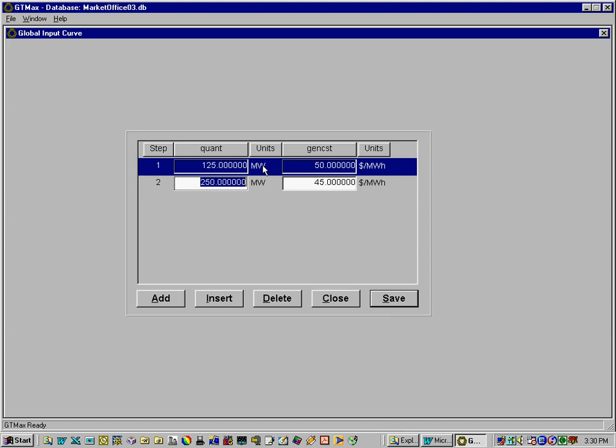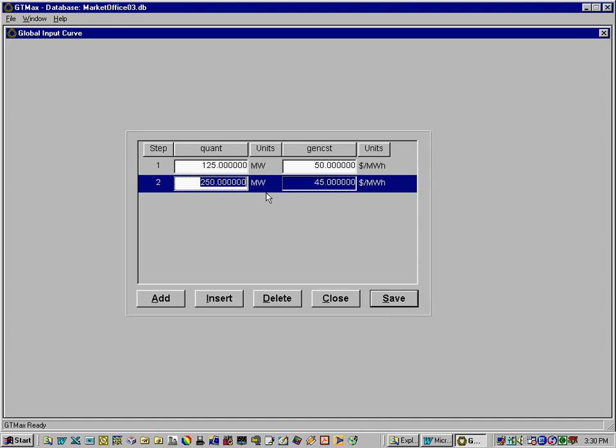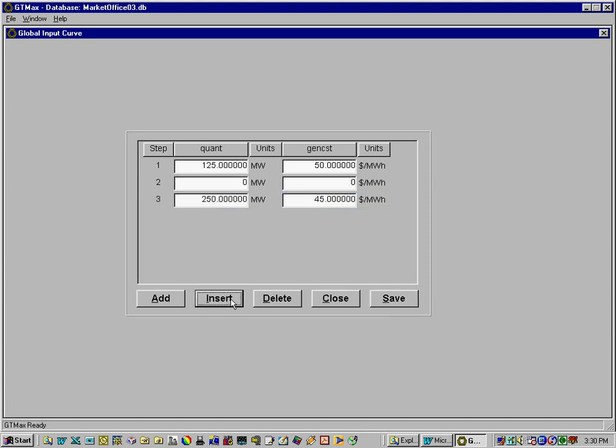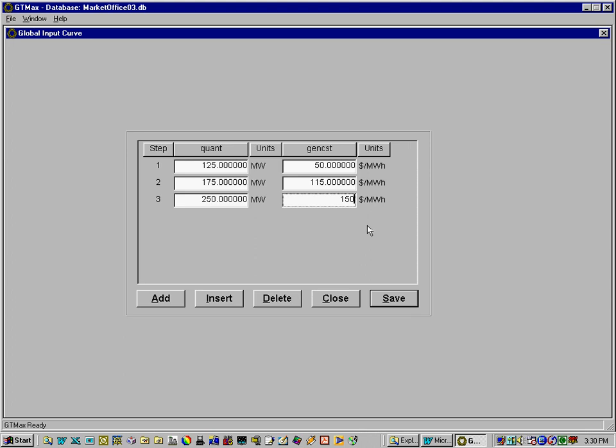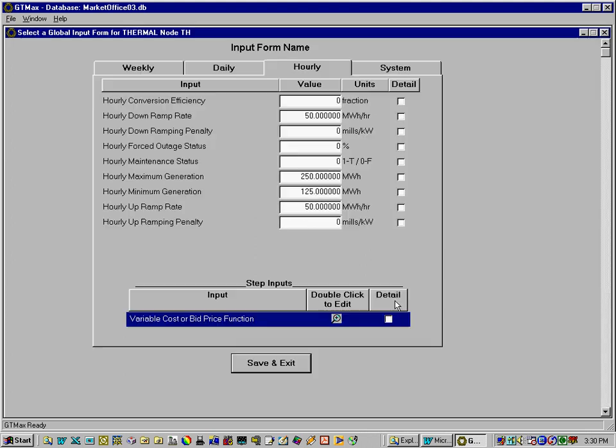There can be up to 5 steps in each bid price function. Let's add one more point to the curve by clicking Insert. Let's assume you want to sell your power for $50 per megawatt hour at 125 megawatts, $115 per megawatt hour at 175 megawatts, and $150 per megawatt hour at full output. Click the Save and Exit buttons to finish the step in adding a node to the network.